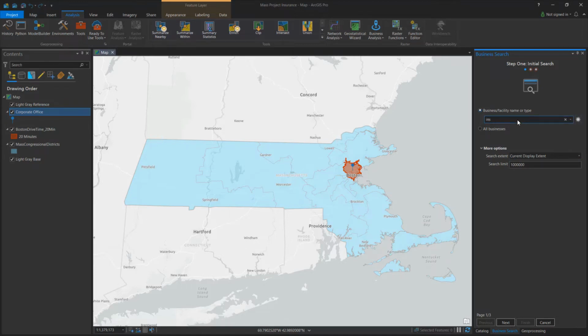As part of a competitive analysis, I want to find all insurance adjuster offices in Massachusetts. I'll simply search the keyword insurance to begin my workflow.